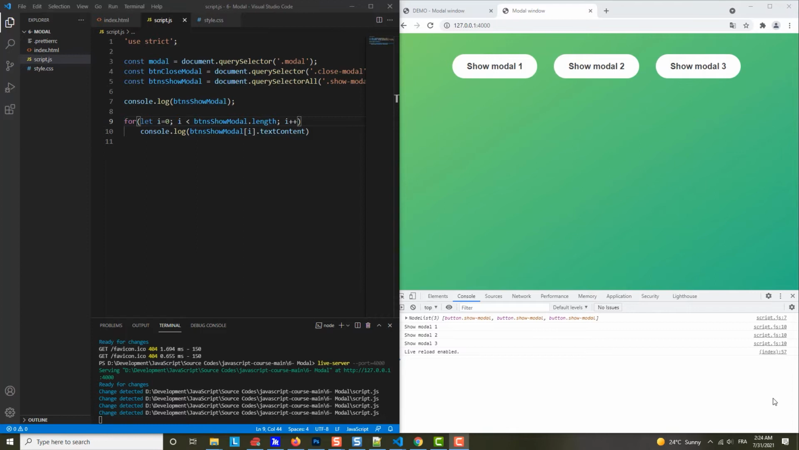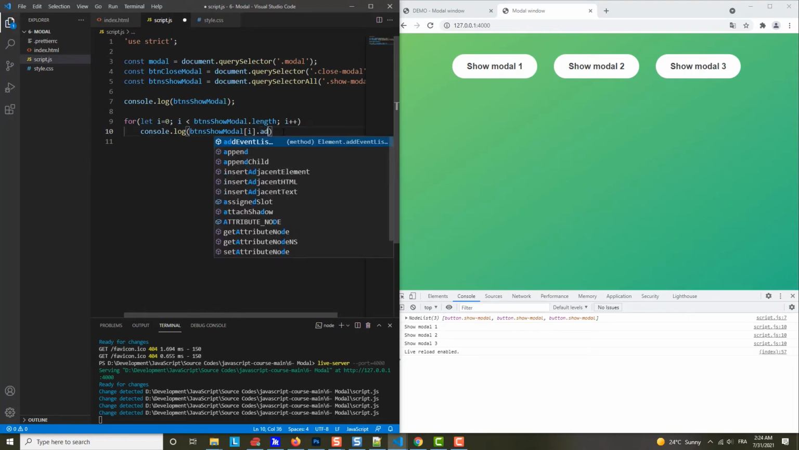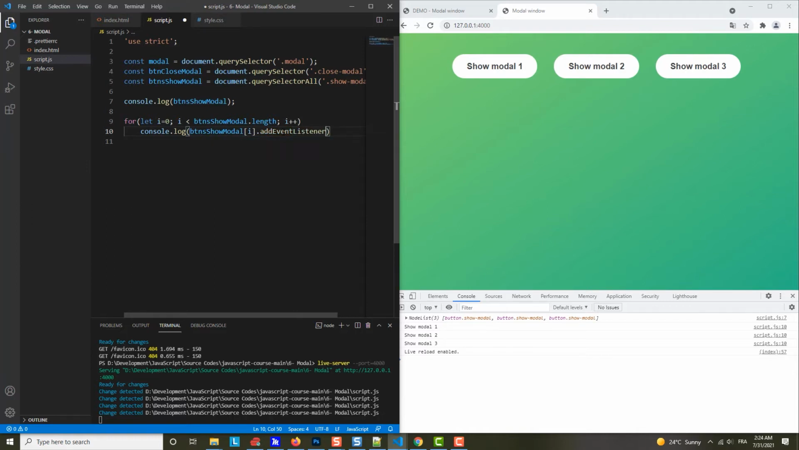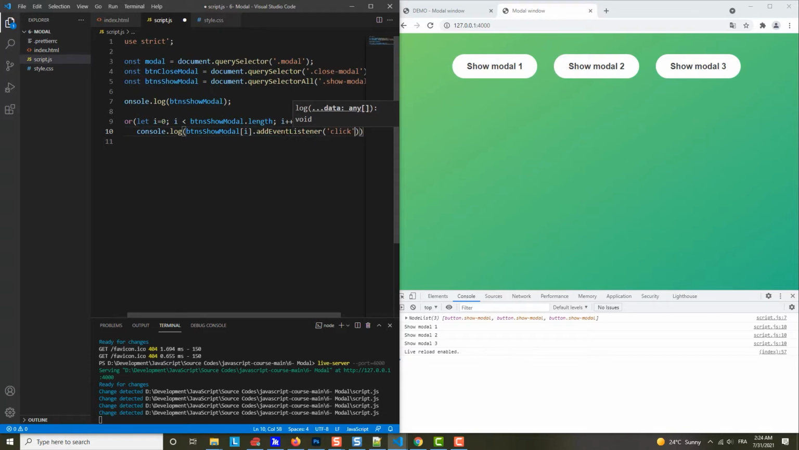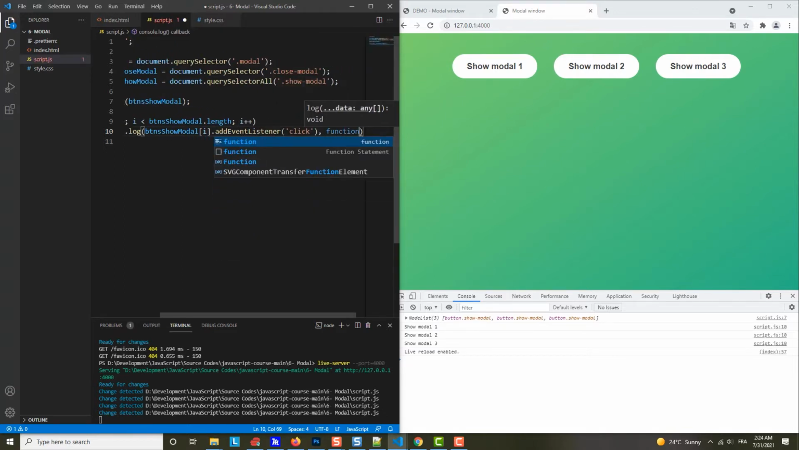So let's say here add event listener. And that is once more the click event. Okay, remember? And then the second argument, what is it? Remember, it is a function. Okay, hope that you have remembered this.